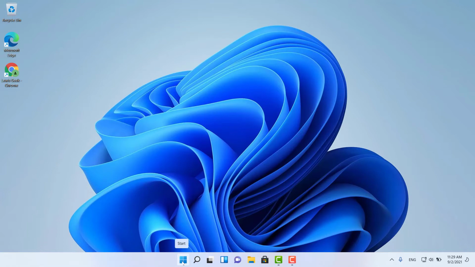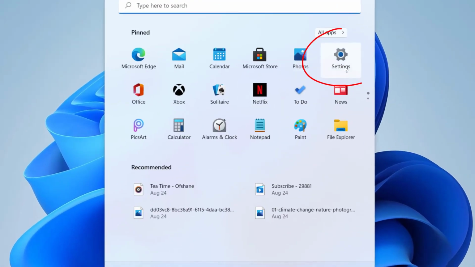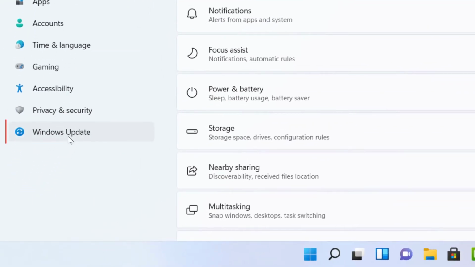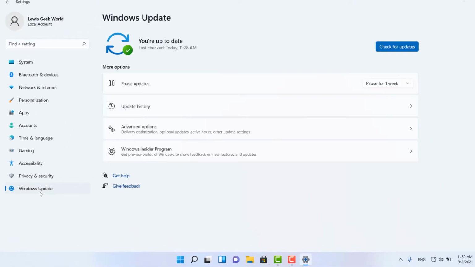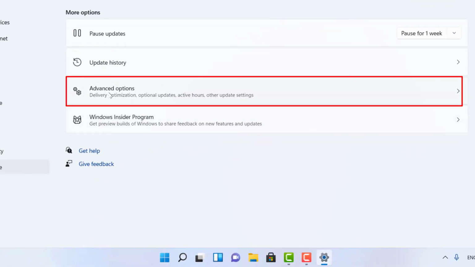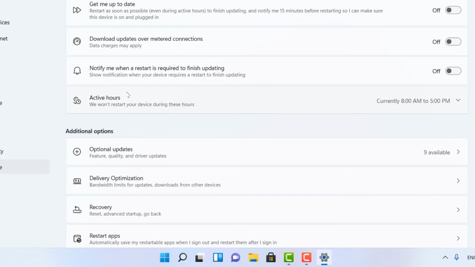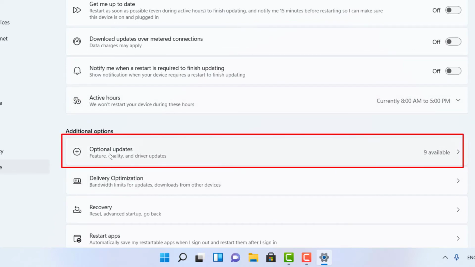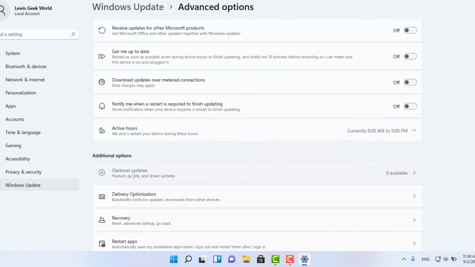Come over here to your start button, then you're going to select settings, okay? Make sure you select settings. Then afterwards, we're going to go ahead and come over here. Scroll down a little bit to where it says Windows Update, and then after that we're gonna select this option right here where it says Advanced Options. Then we're gonna come over here where it says Optional Updates.